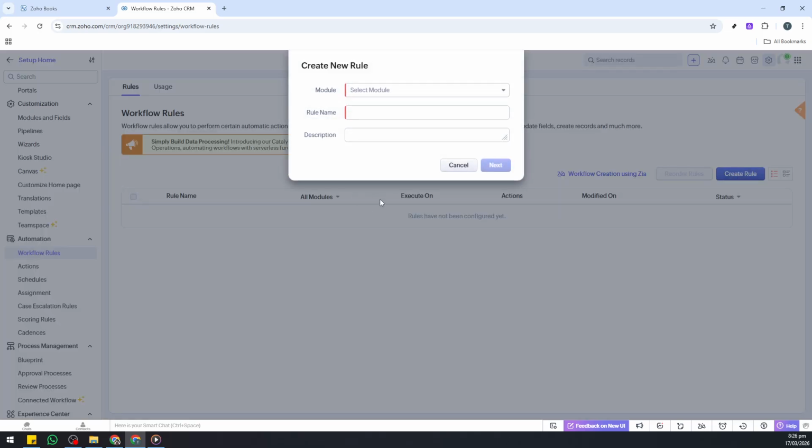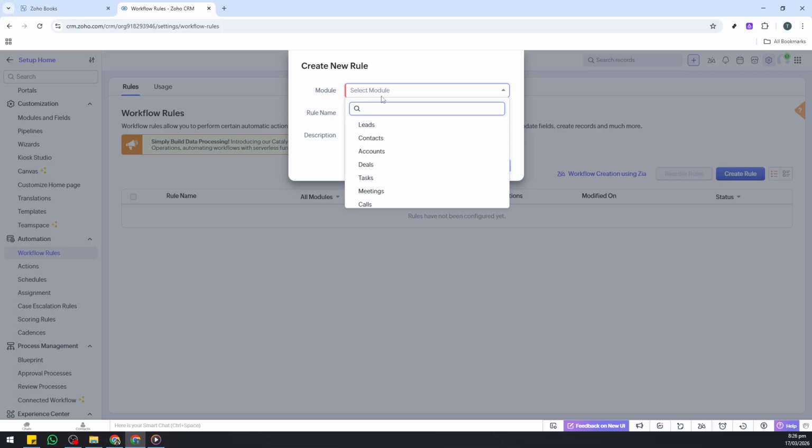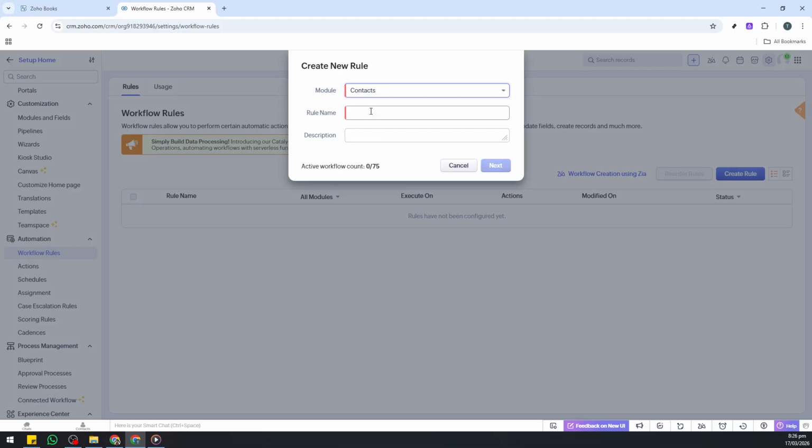First, choose which part of the CRM this rule belongs to. Click on the Module dropdown and pick Contacts. That tells Zoho the records we're targeting. Give your rule a clear identity. Type in a rule name you'll recognize later, and then type in a description so teammates know exactly what it does and why. Good naming now saves confusion down the line. When you're ready, click on Next.